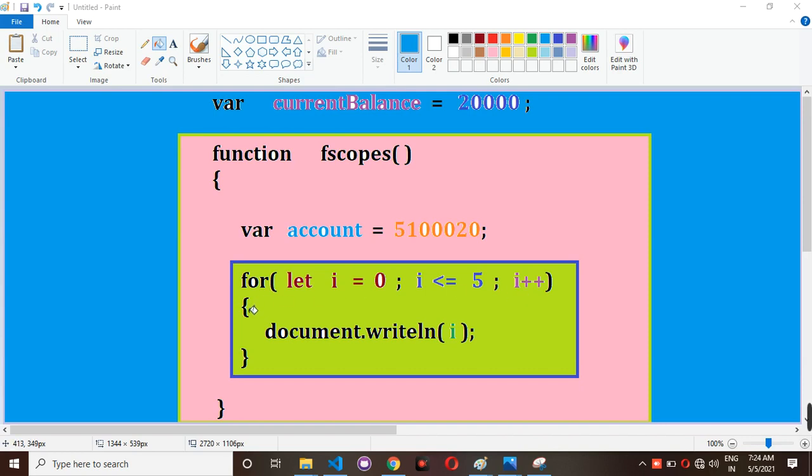I'll explain about this for loop later, not a problem. But observe here, just as you have created a variable outside of this function and inside this function, in the same way, using the let keyword I have created an i variable here. Let i is equal to 0.